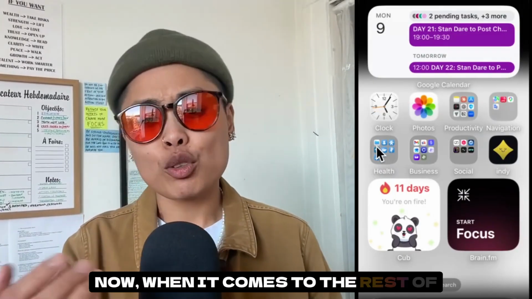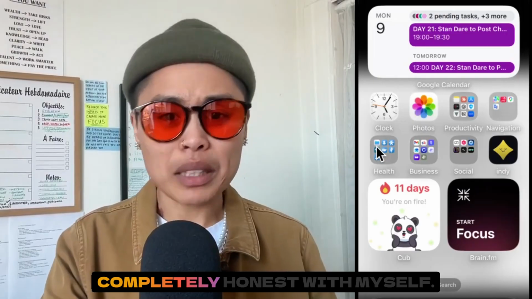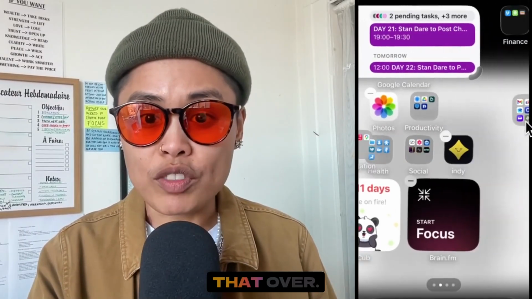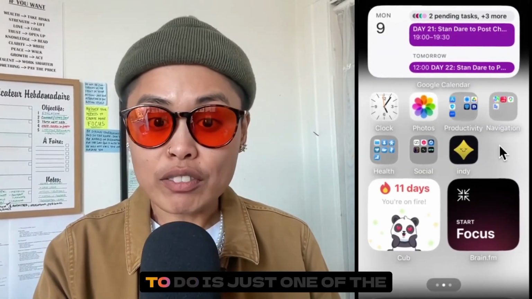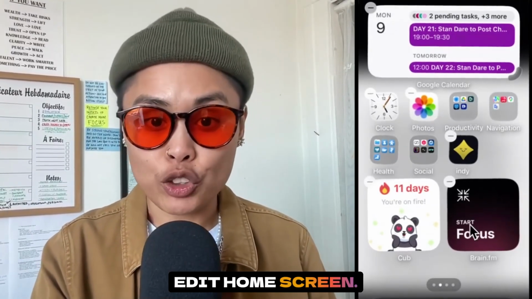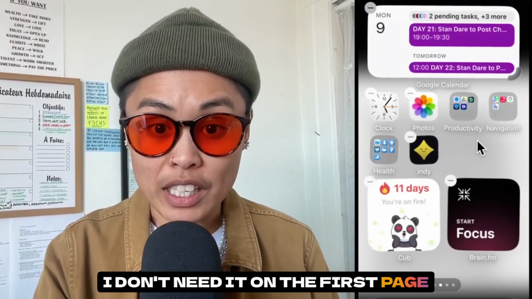Now, when it comes to the rest of these apps, I'm going to be completely honest with myself. I don't need business on this first page. I'm going to go ahead and just move that over. And as you all saw, all you have to do is just hold down one of the categorized apps and just click edit home screen. Let's be honest, I don't need socials here. I don't need it on the first page of my screen.